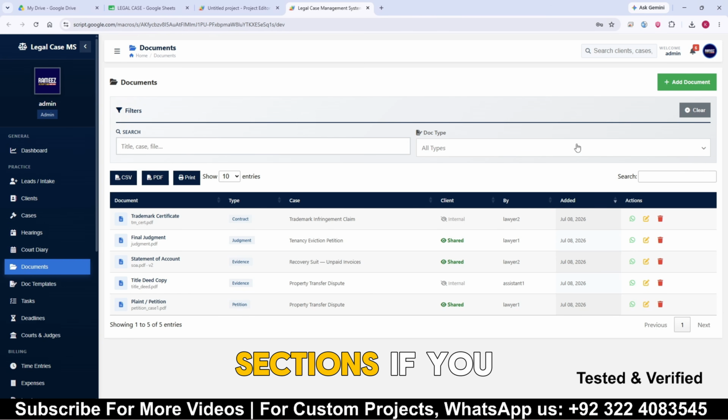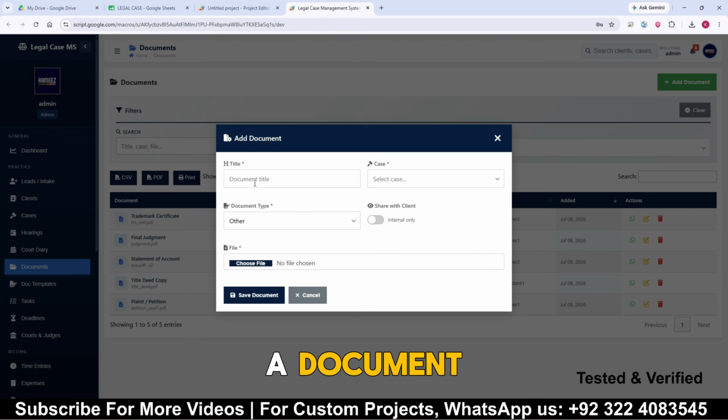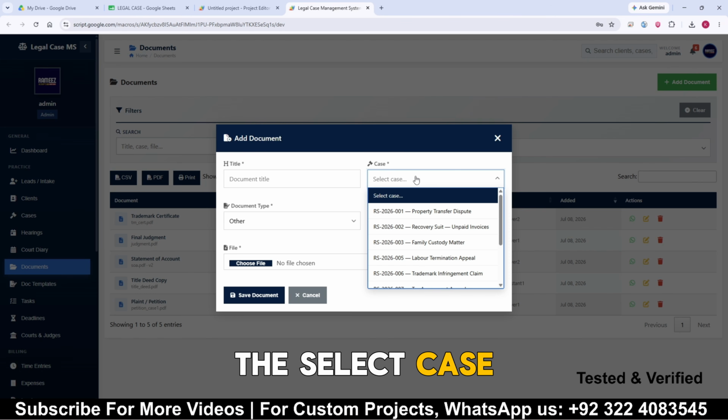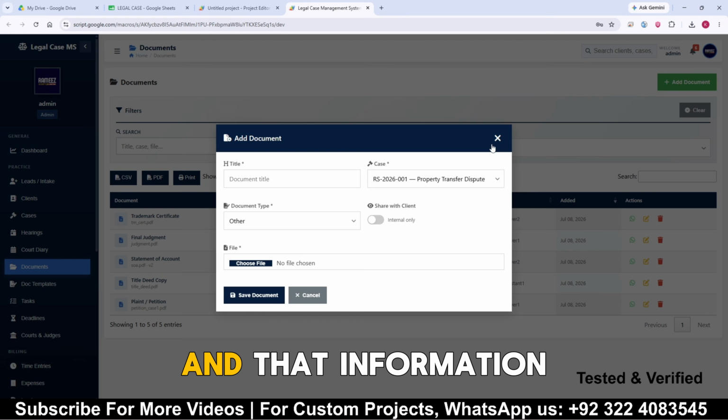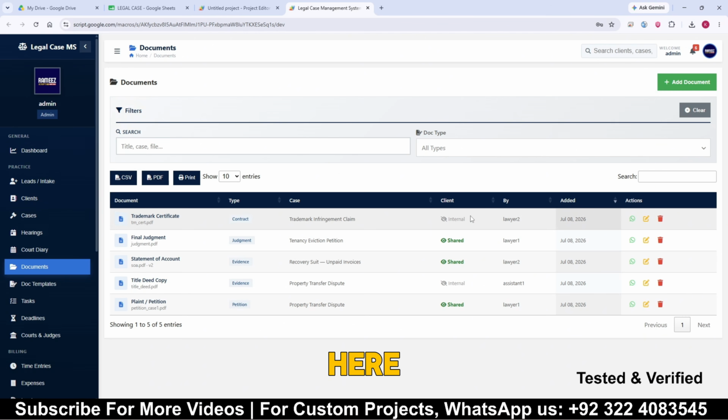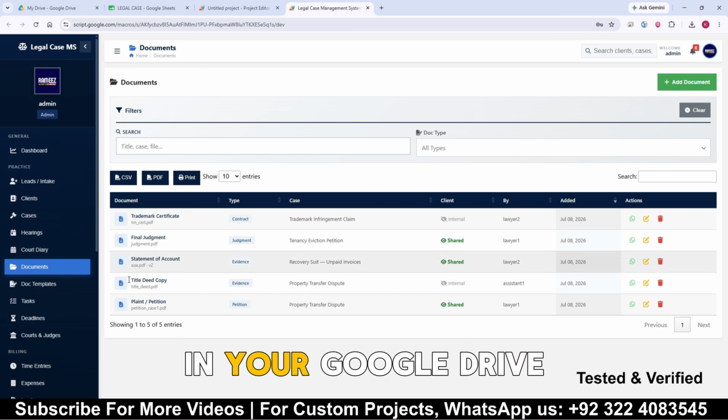In the document sections, if you want to add a document, just simply enter the title of the document, then select the case for which you want to add the document. I just simply select it here. The share with client option: if you enable this, the client will also be able to see the document in their dashboard as well. Okay, so you can simply hit save document and that information will appear here, and the file will be saved in your Google Drive.